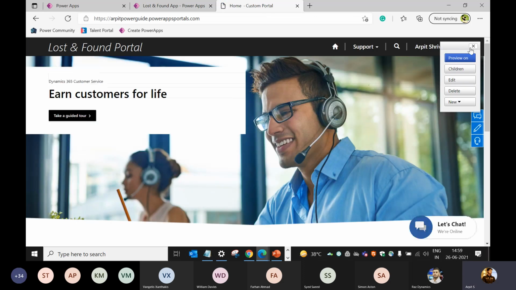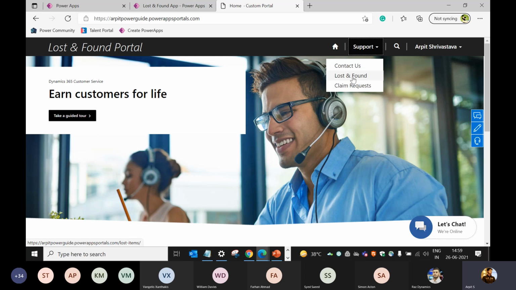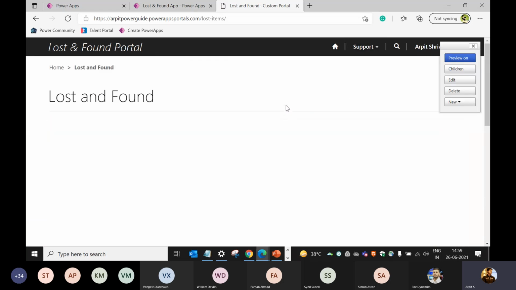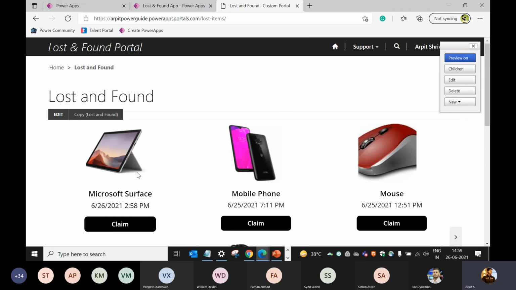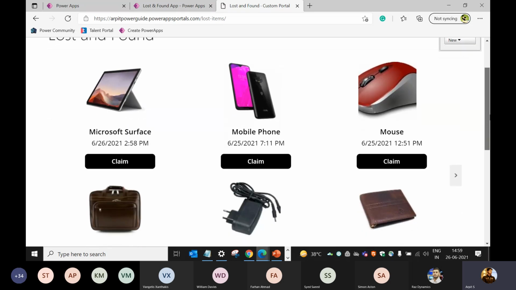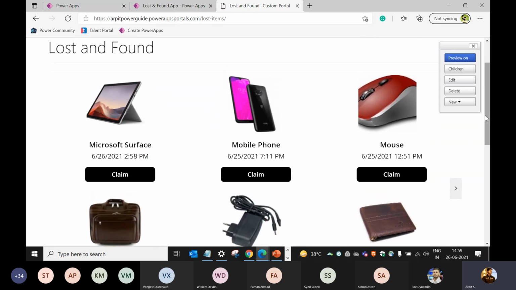So once I log into the website, I will go to support and choose the option lost and found. I can directly send my query to the contact us page, and the claim request is basically showing all my previous or old requests that have been made. Okay, so I will go to the lost and found page. Now in the lost and found page, you can see all the items that have been lost. So currently the items that have been logged by the staff member are available on the portal, right? So you can see all the lost items directly available here.